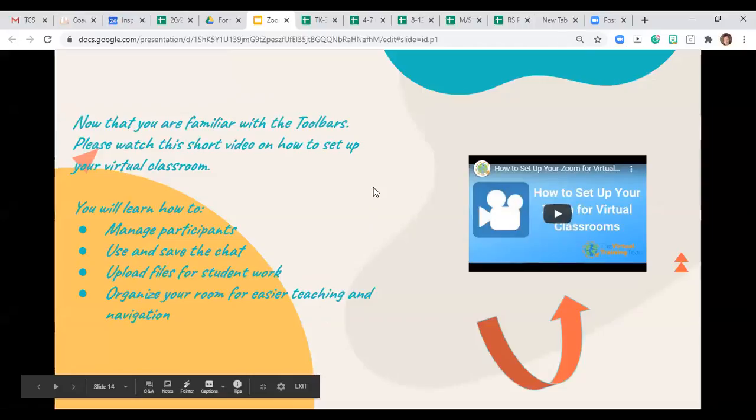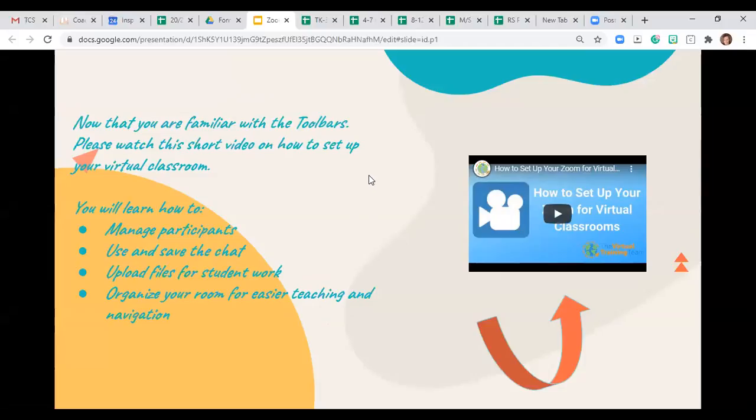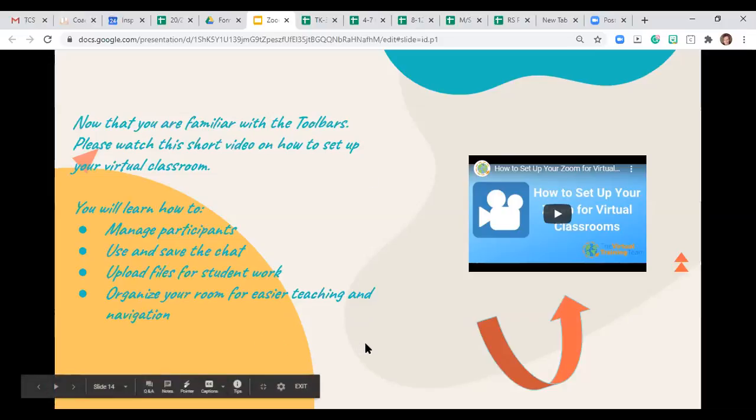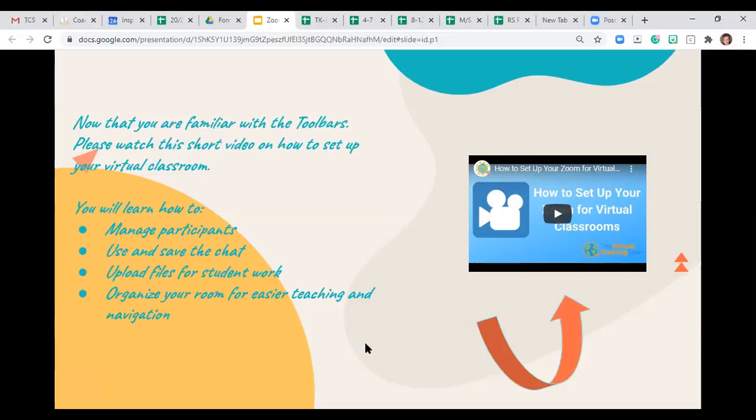Okay, so we've gone over the toolbars, and I want to show this short video about how to set up your virtual classroom. Okay? Setting up our virtual classroom can be a little confusing at first, but once we've done it a few times, everyone, you will become pros at this, okay? In this video, you will learn how to manage your participants or your students that are in the classroom. You will learn how to use and save the chat. You will learn how to upload files in order to provide student work. And you will learn how to organize your room for easier teaching and navigation.